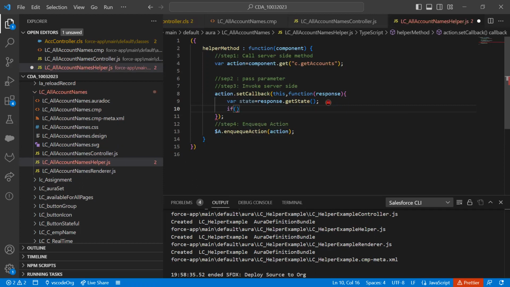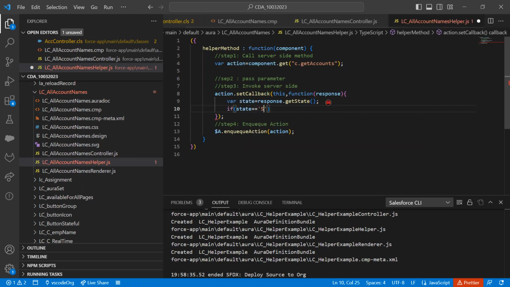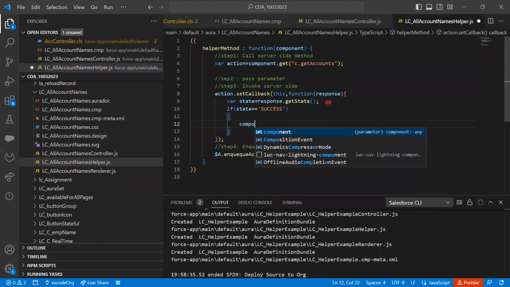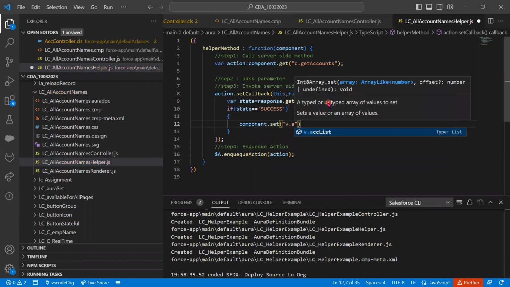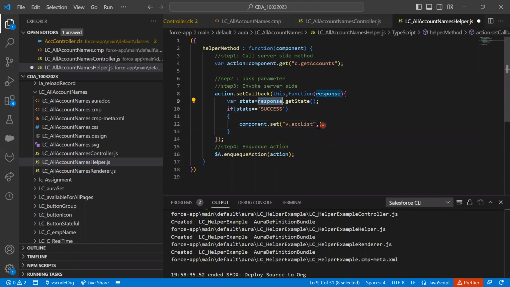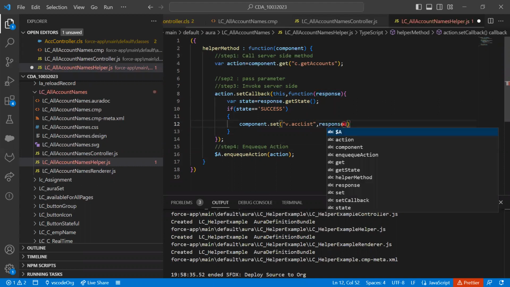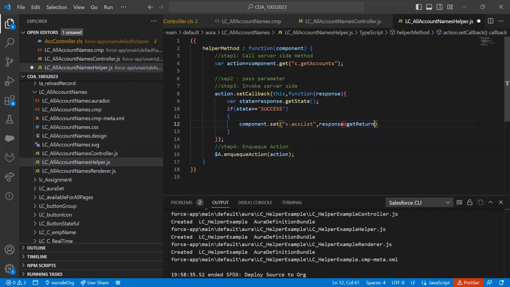So usually in real time we check whether state is equal to success, or equal to error, or equal to invalid. So now if I check state equal to success, now here I need to write: once it is a success, set the output value into my attribute. So what is my attribute here? v.accList. This is my output. Now how can I get it? From this response, using getReturnValue, whatever it is returning.